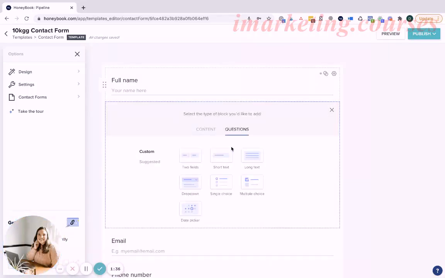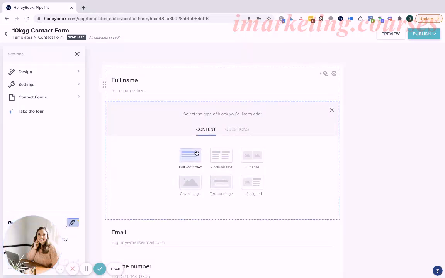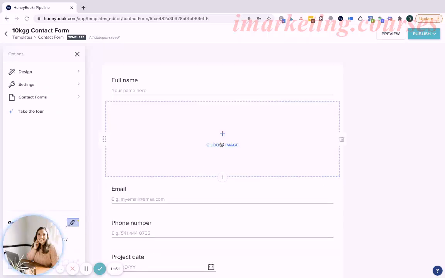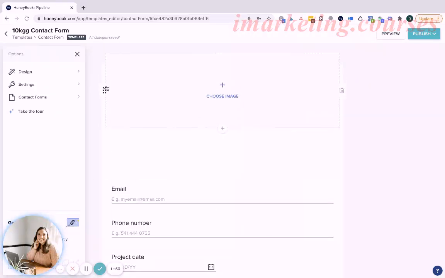So a couple of things: there are questions, and then there's content. Content is like a full width of text or a cover image. A lot of times people will put a cover image at the top, especially photographers. You can do split images. You can do text on an image. You can do all of that good stuff. So for this one, we'll just put a cover image in here. And these are all drag and drop, so you can come up here and go like that.